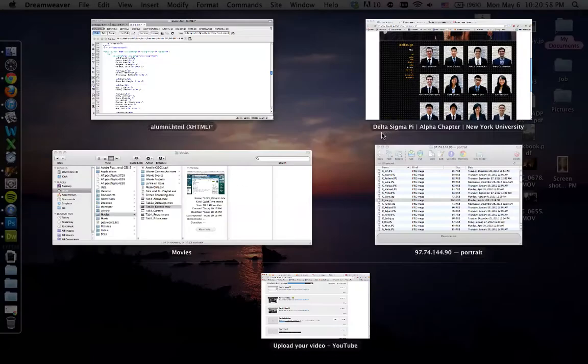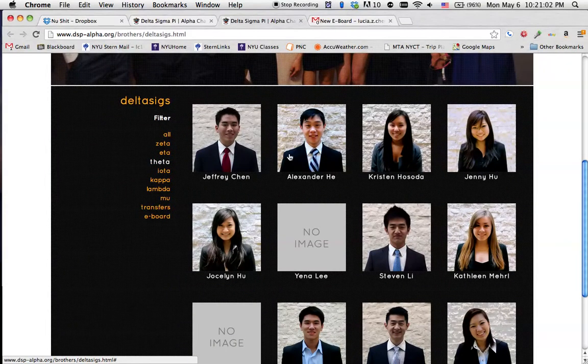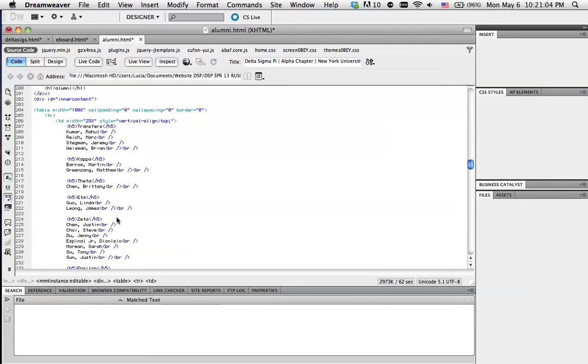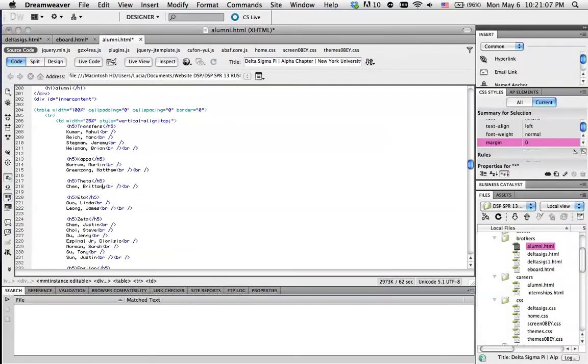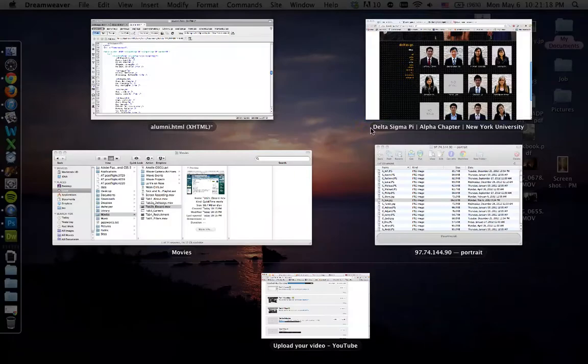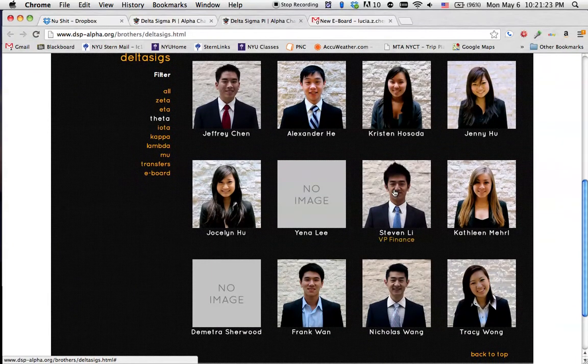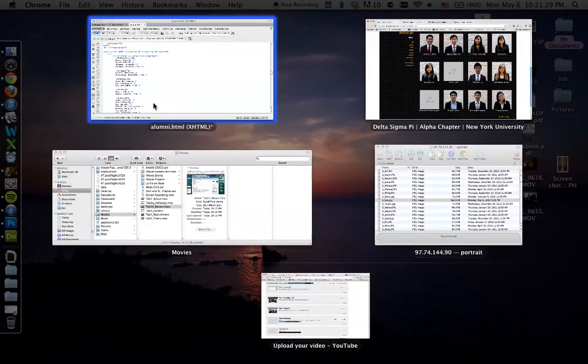So theta, let's go back and look at the thetas. So Alexander He, Jocelyn Hu. These are all people after Brittany Chen. So He, Alexander, Hu, Jocelyn. And I'm just going to put everyone in because I need to illustrate something to figure out the spacing of the columns. It's a little tricky. So let me put in everyone. It might take a while, so you can fast forward through this. Yana Lee, Stephen Lee, Frank Wan.